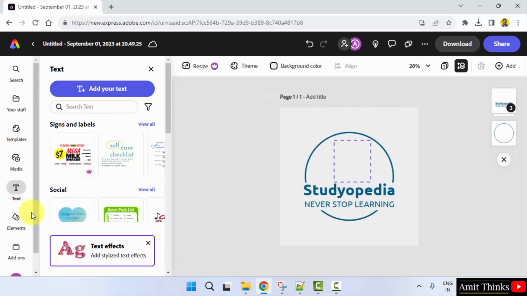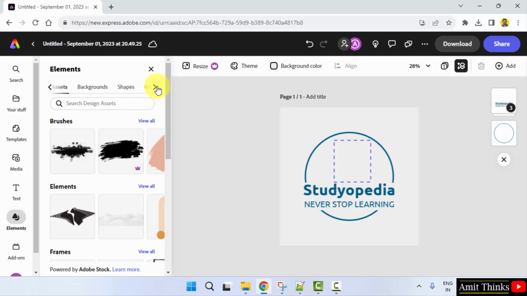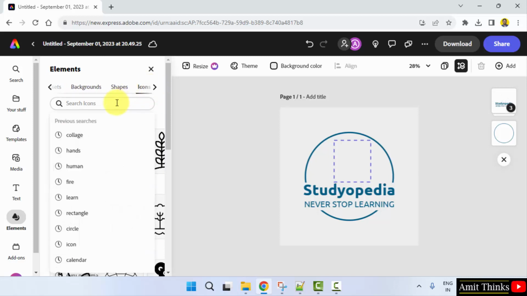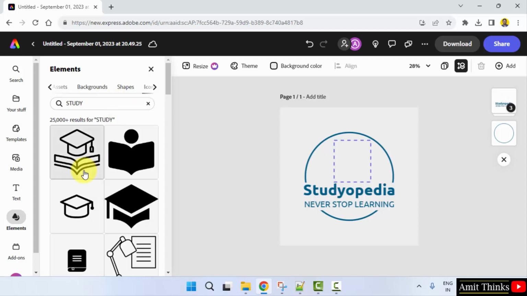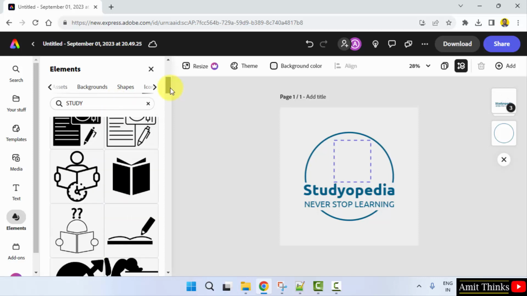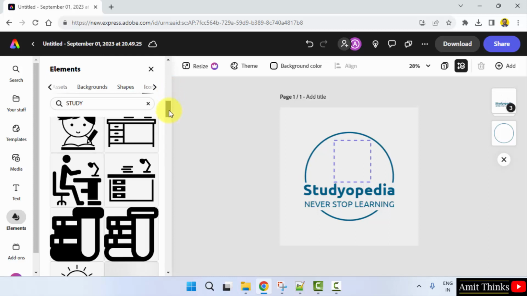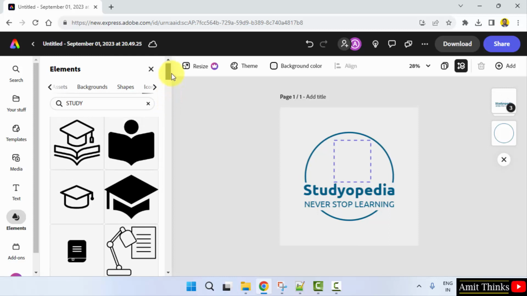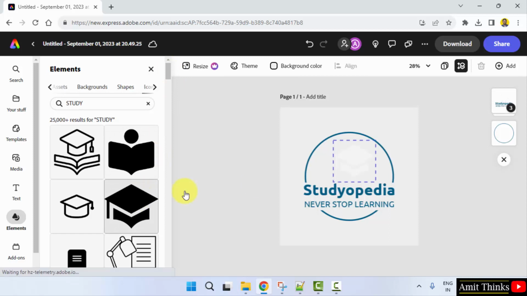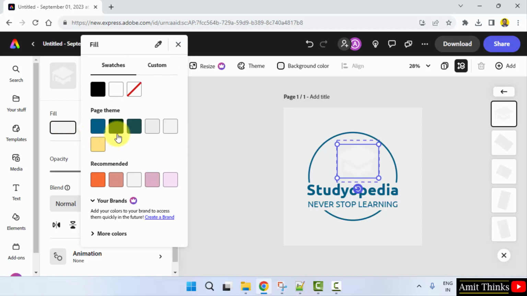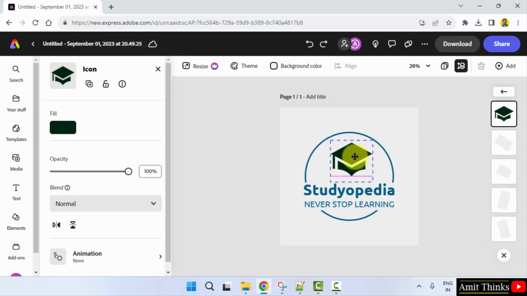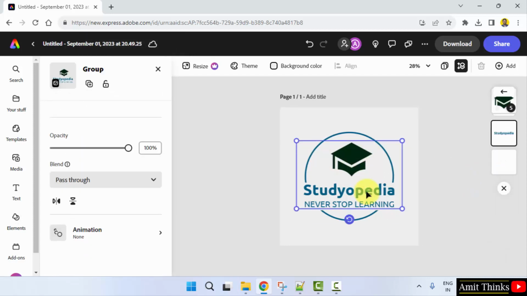Add an icon. How to find an icon? Click on elements, go here and type icons. And herein I'll type study, let's say, because it's a study website, my website. Okay, this looks great. Or a book directly. This is fine. Fill, black. This looks fine. Okay, this looks fine now.